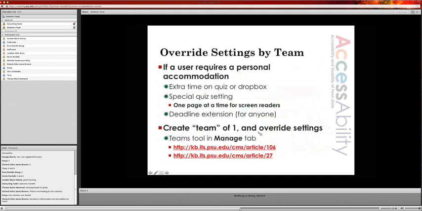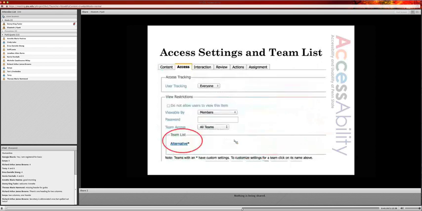So basically, you use the team settings. Under the Manage tab, you'll see some tools for teams, and you can set up a team of one. So a team of missed exam or needs extension, however you want to call it. And then once you have this team set up, so I've set up a quiz, and then I've clicked the settings tool, and then you get a number of tabs, and one of them is this access tab. If you pull that up, you'll have a set of teams. You then can click on the name of the team, so I have this team alternative, and when I do that, I can create custom settings.